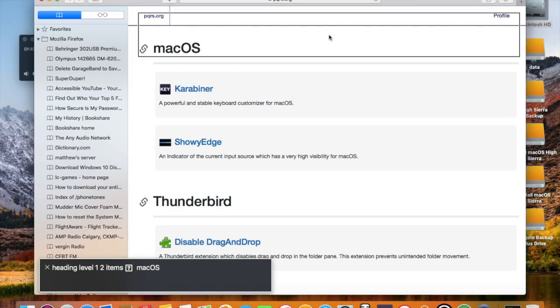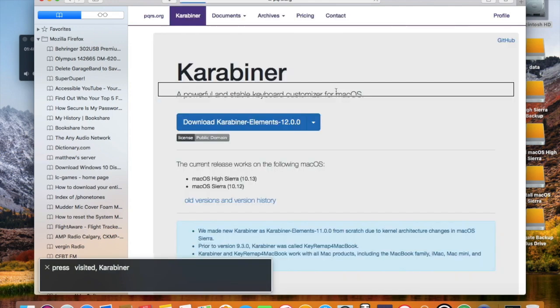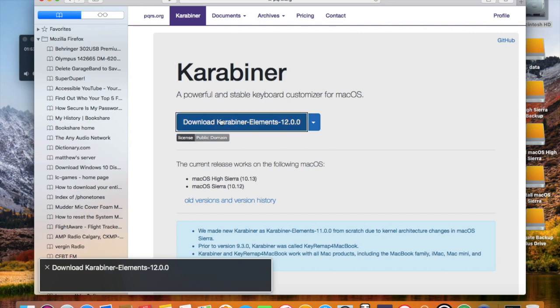Heading level 1, 2 items. Mac OS. Heading level 2. Visited. Karabiner. I'm going to VO space on that. Heading level 1. Karabiner. And then we're going to hit Links. So Control Option Command. Download Karabiner Element 12.0.0. And we're going to press that with VO space. Download has started.